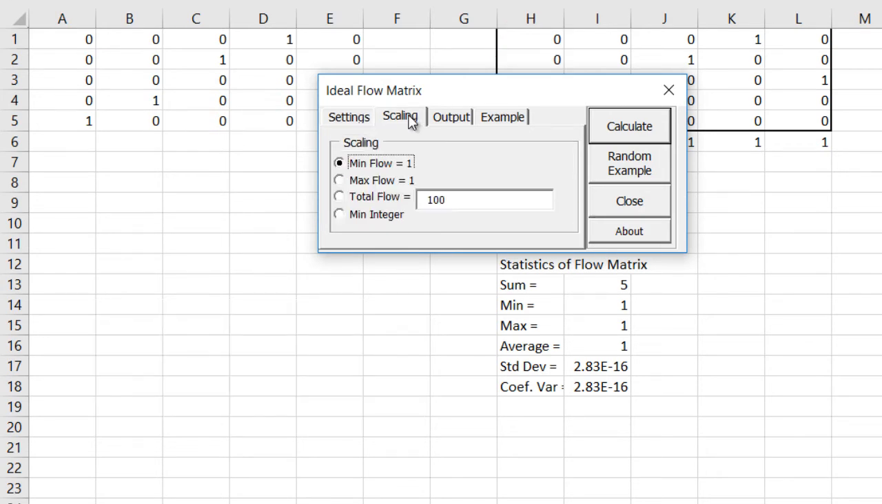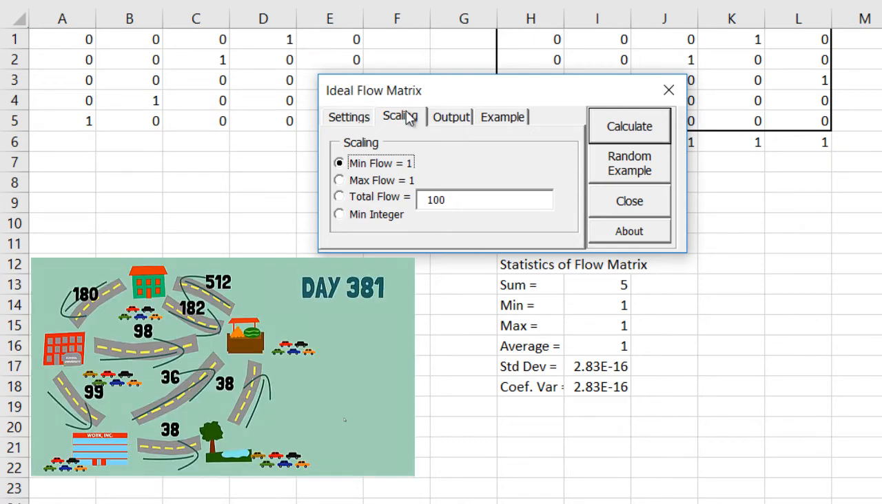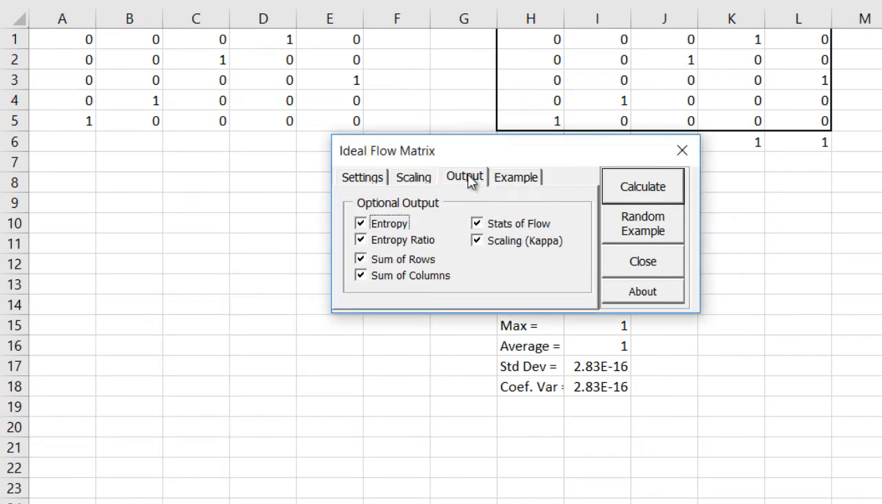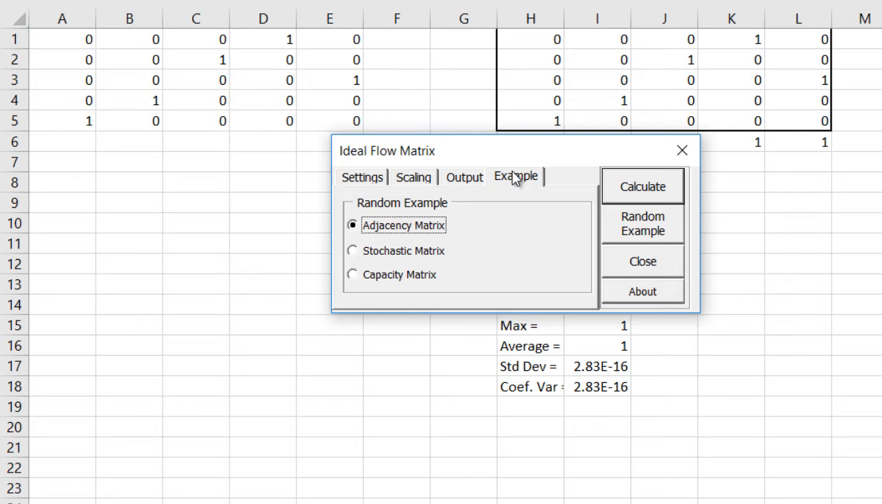Now to Scaling. Remember that the random walk generates large numbers. We want to scale these down to manageable numbers. There are different ways we could do that, and we'll discuss these 4 options in a future video. For output, we can choose what optional output we want displayed. We'll discuss these in future videos.